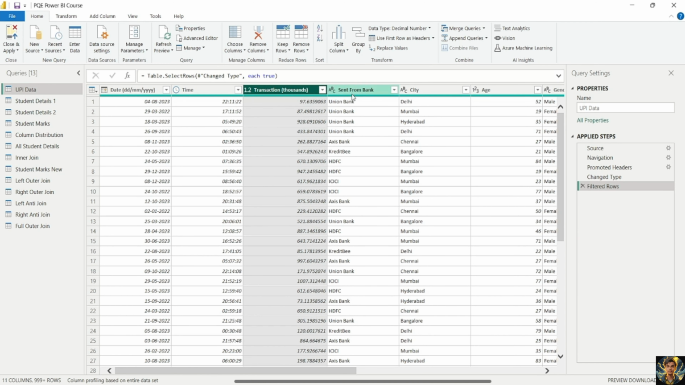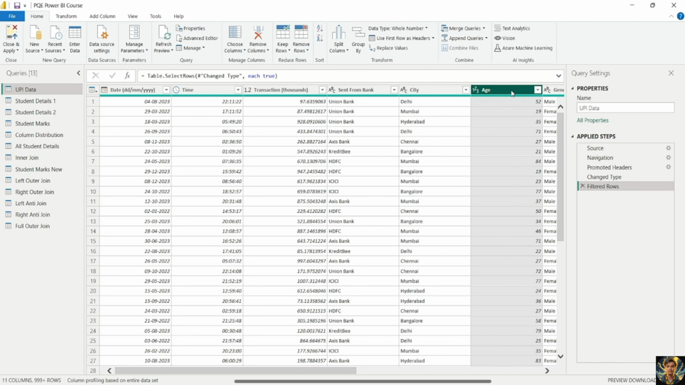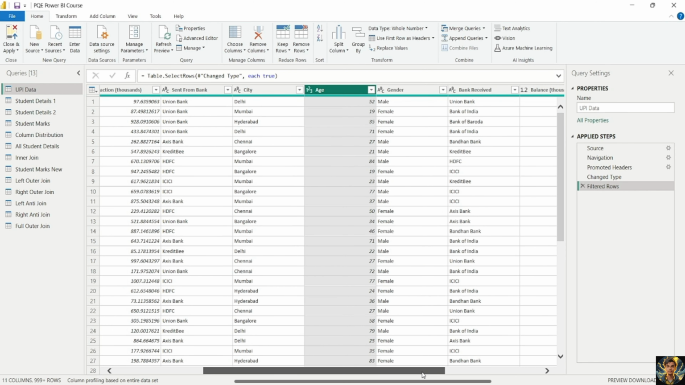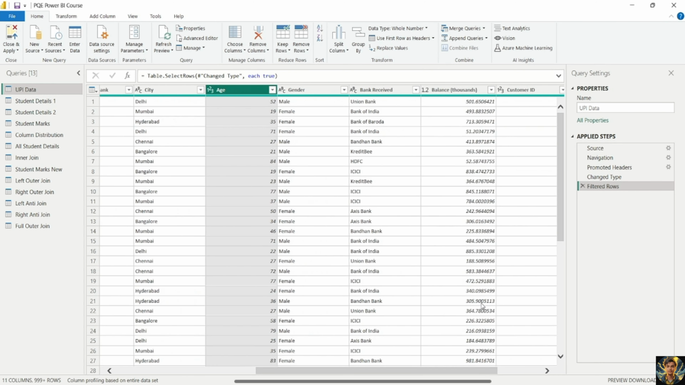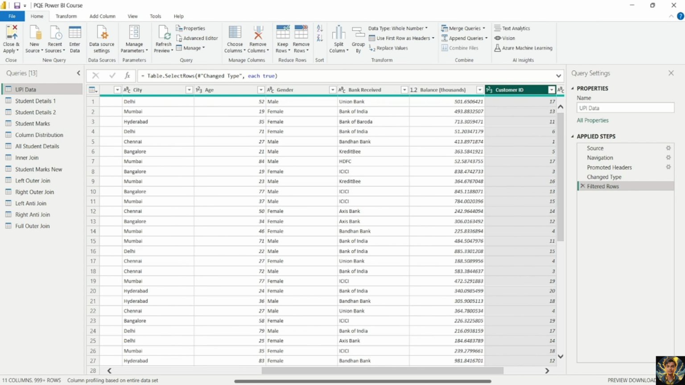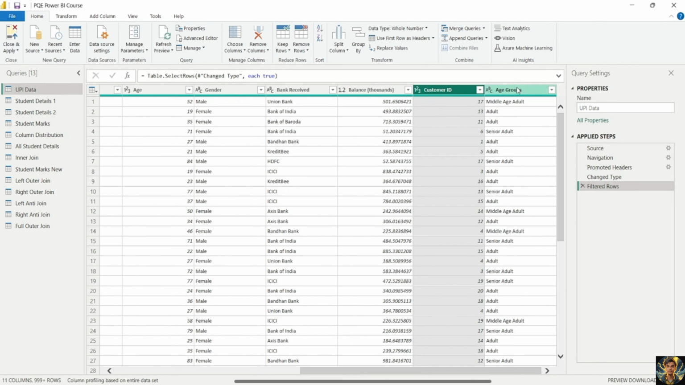We have several other columns as well. We have the city column, the age of the customer, the gender of the customer, the bank in which the amount was received, then the balance in the customer's account in thousands, and a customer ID to identify each customer uniquely. And then we have the age group column that tells you about the age group of the customer.